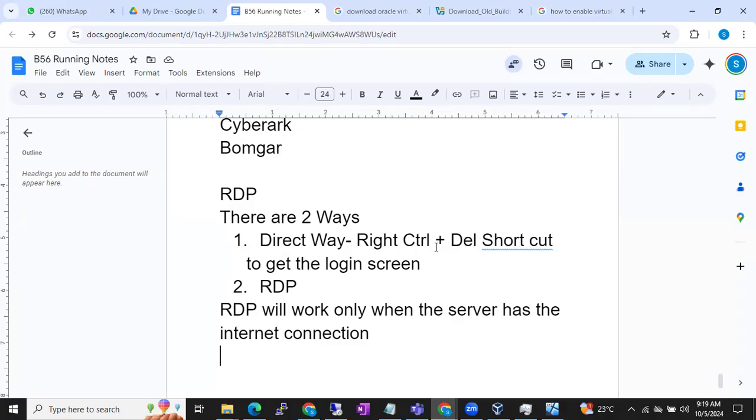So that is the first challenge. The second challenge is only two connections at a time, guys. Only two connections at a time means two people can connect to RDP at a time. This is in the organization also.